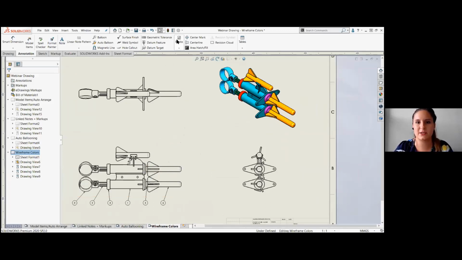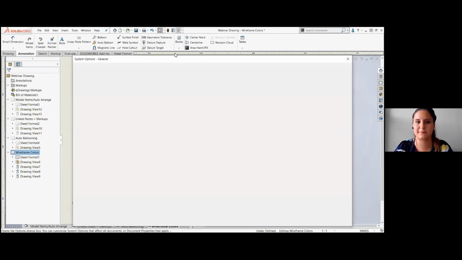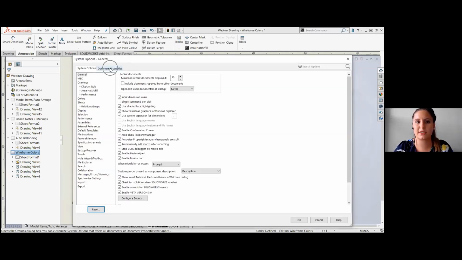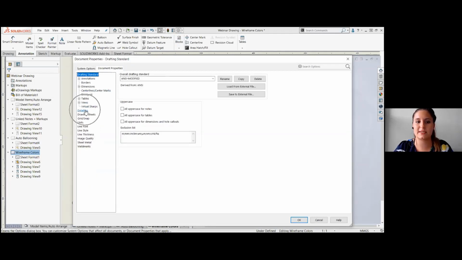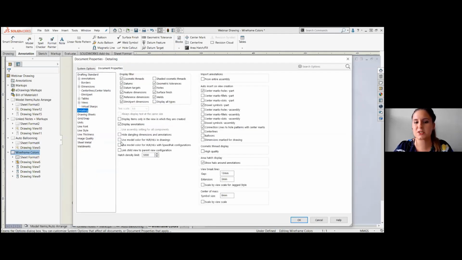So to access that, you go to this option gear in the top of the screen. You're going to go ahead and click that, and then go to Document Properties, and then down to Detailing. And then there's this checkbox that says Use Model Color for HLR/HLV in Drawings.